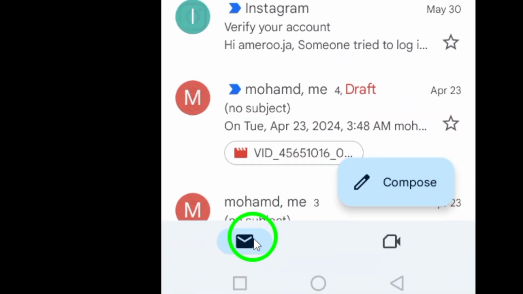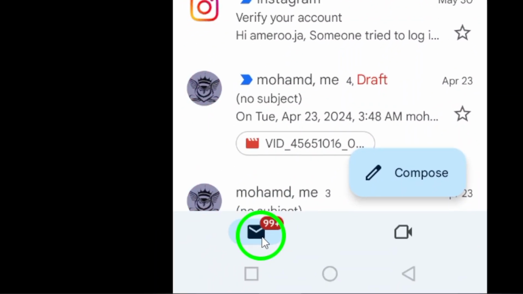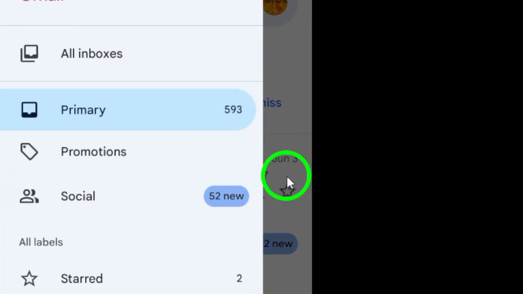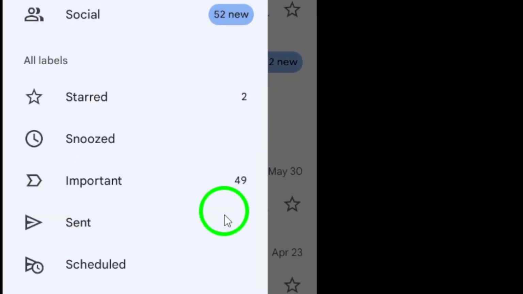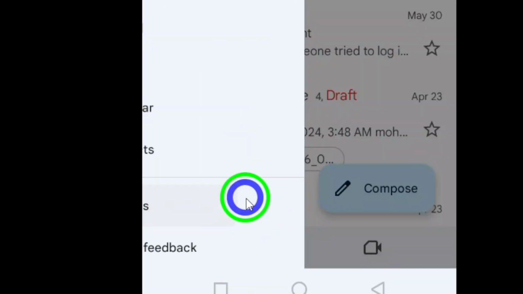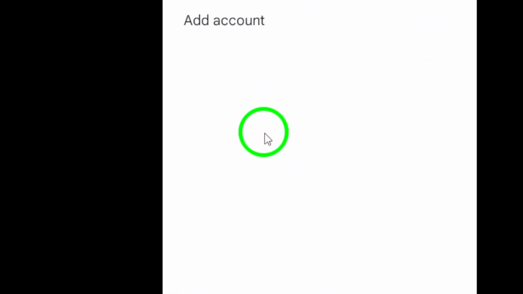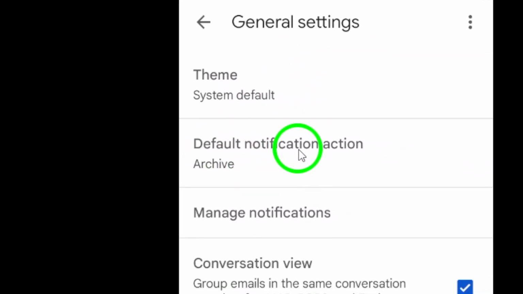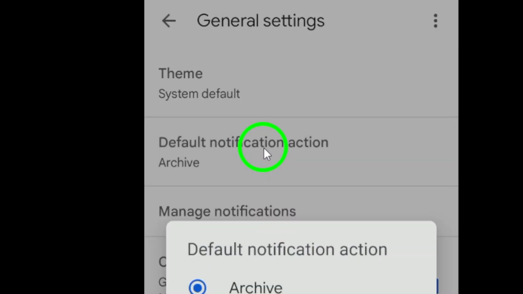Next, tap the chat icon located at the bottom of the screen. Now, open the chat that you want to silence. Once you're in the chat, tap on the contact name at the top of the screen. This will bring up the contact information menu. From there, tap on the mute option. This will silence all notifications, including calls and ringtones, from this specific chat.